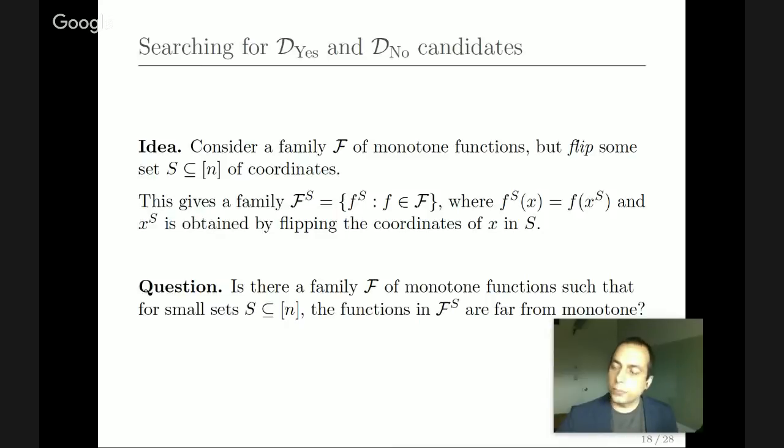With the linear threshold functions, we have the same problem. Again, if you go through and examine what happens, you realize that in order to turn a monotone linear threshold function where the weights are roughly all the same into one that's far from monotone, you need to flip, again, a constant fraction of all the coordinates. So this tells us once again that dictator functions and linear threshold functions will not help us.